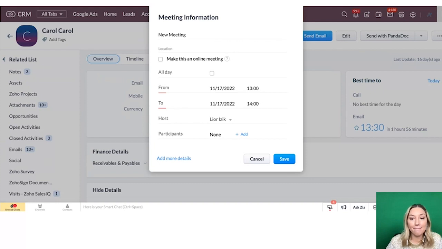Another question. Do these meetings also sync with my calendar? Yes, you can sync those meetings automatically with the Zoho Calendar, Google Calendar, and Outlook. And the integration is from the CRM.